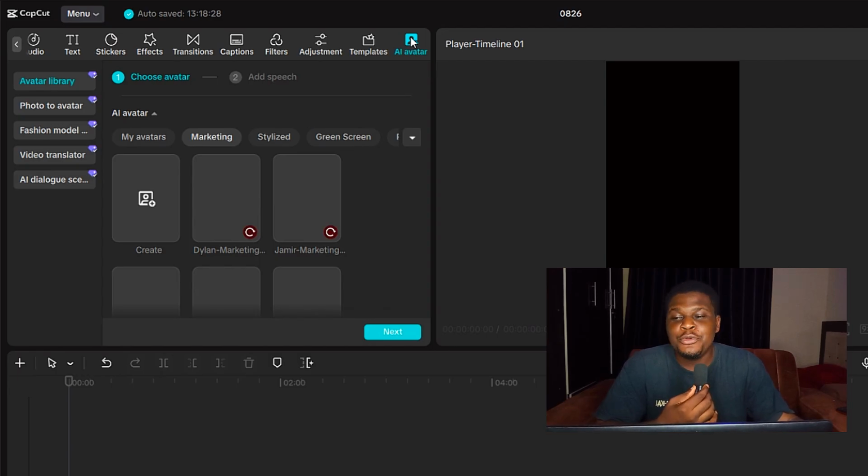But the only problem is, with many of those templates, you might not be able to monetize them on a platform like YouTube because a lot of people use them. So you can also create your own avatar, which is crazy. You can monetize your own avatar, but using other people's avatars, I wouldn't say that.